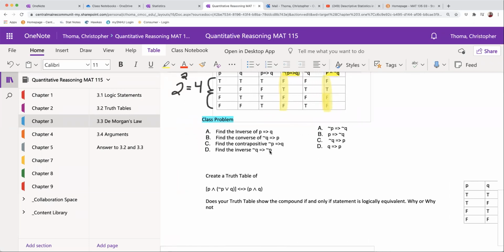All right. So how are we? So we're feeling okay about truth tables? Getting there?